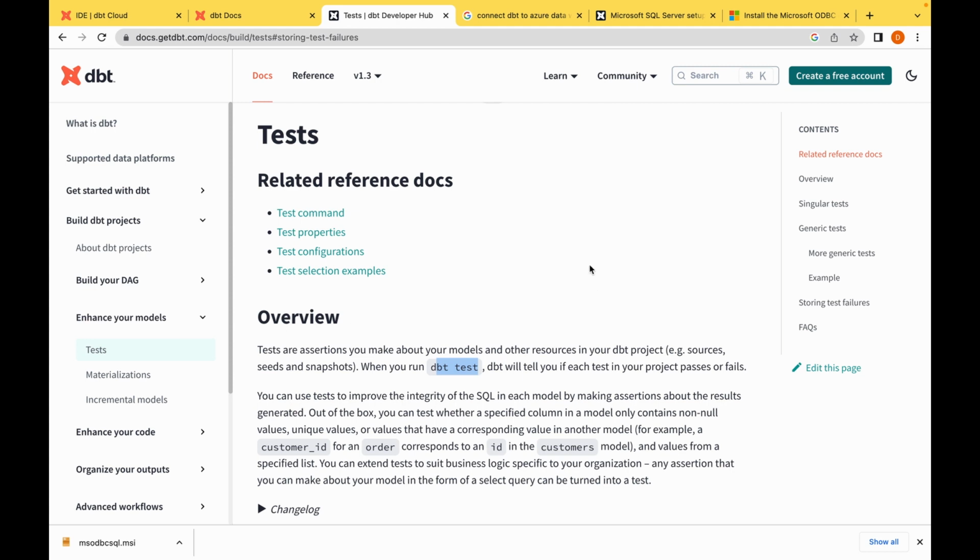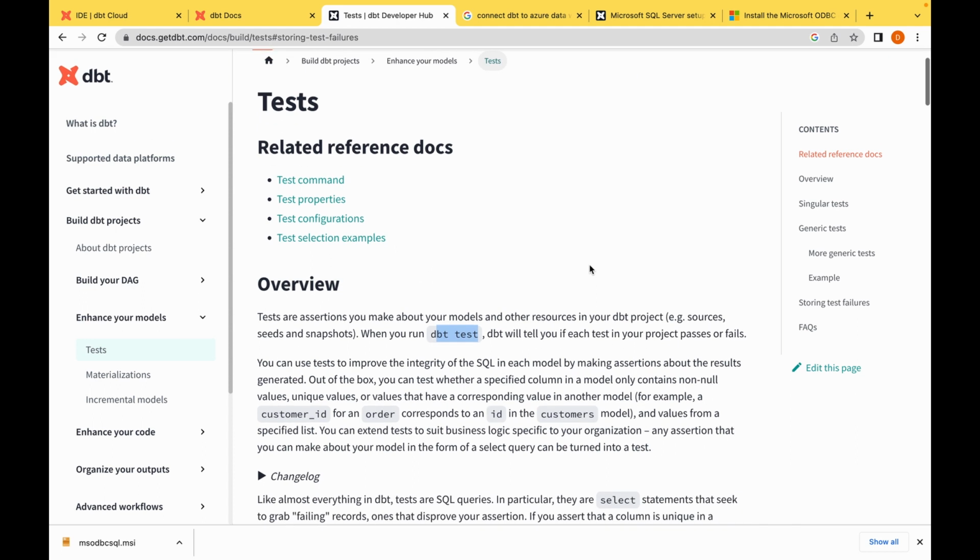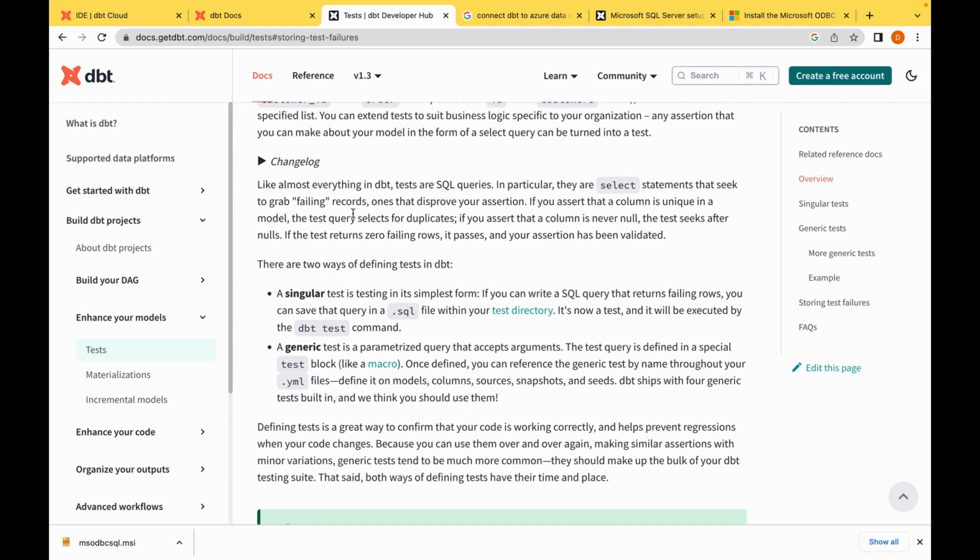So if you have a uniqueness test, for example, your SQL query would be asking it to return rows that are duplicates based on your unique field, that sort of thing. Everything in DBT is SQL queries, including your tests as well. So if you said the column is unique in a model, the test query fails when there are duplicates. If you said that the column is never null, the test looks for nulls. If the test returns 0 failing rows, it passes and your assertion has been validated.